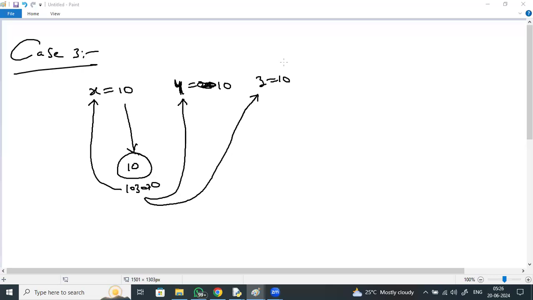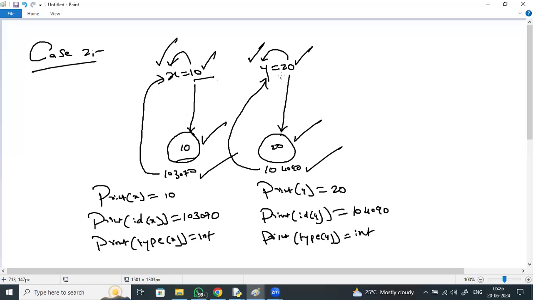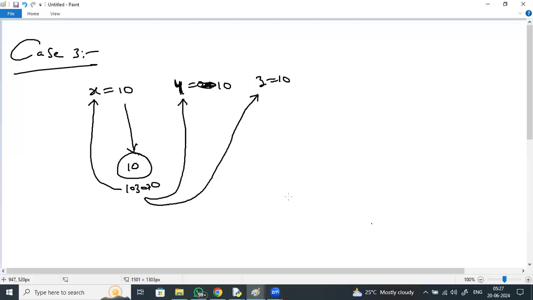Okay. Understand, right? X is 10, Y is 10, Z is 10. Only one object with one address. In the previous example, the values are different, 10 and 20, so that's why two different objects. Here 10 and 10, only one object.